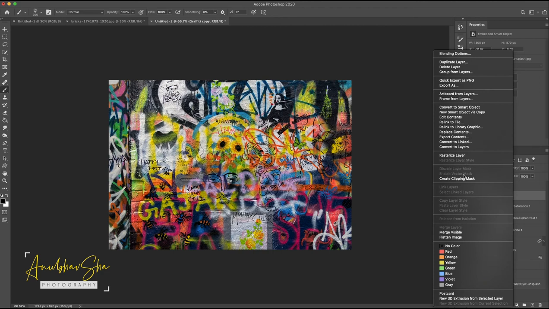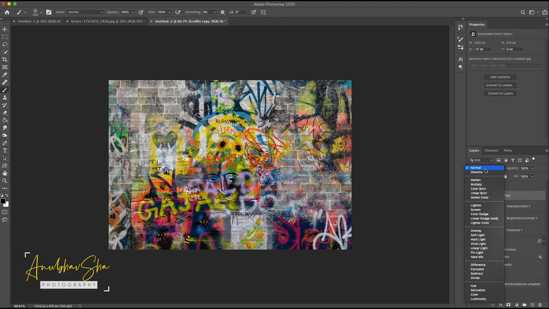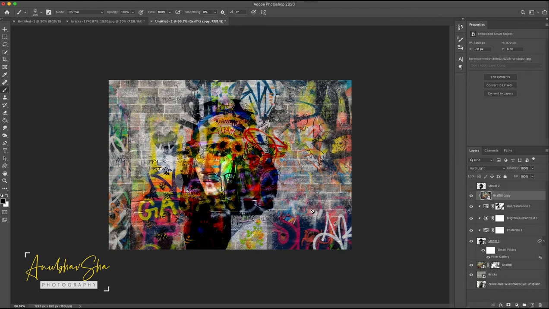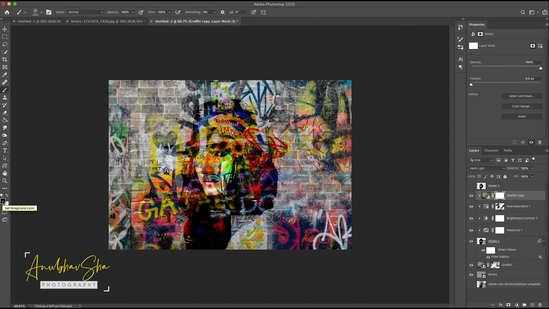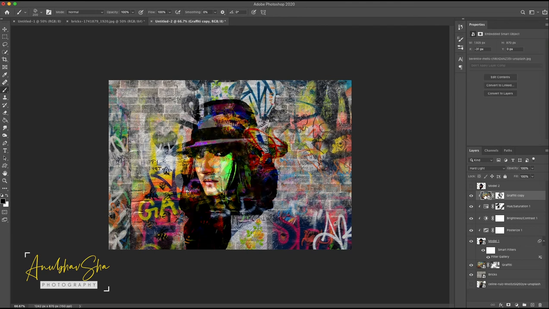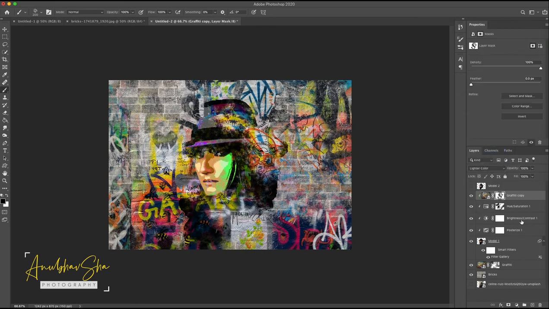Right click, create clipping mask, and we will change the blending mode to hard light, and we'll make another masking on it. Select the brush tool, make sure foreground color is black, and just click on the canvas. You can play with another blending mode if you want. Lighter color is good. We'll select the lighter color just by selecting masking, and we will start revealing a little effect.